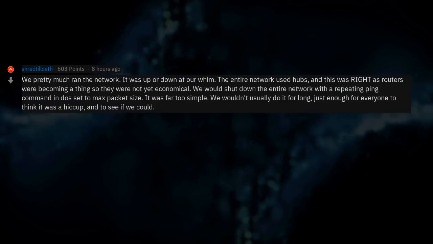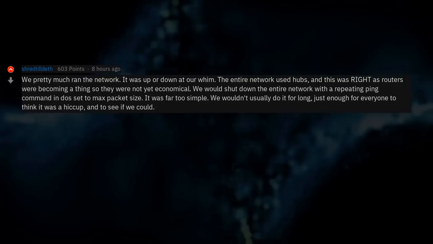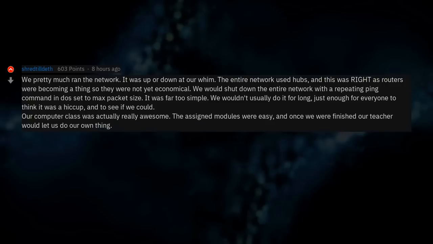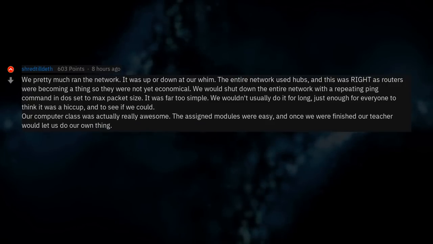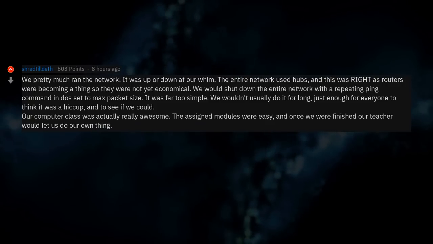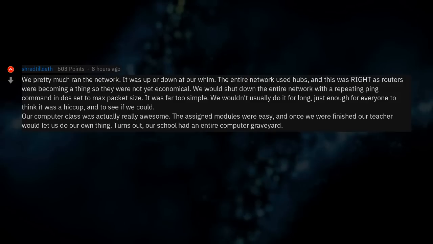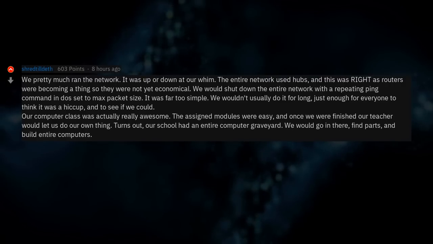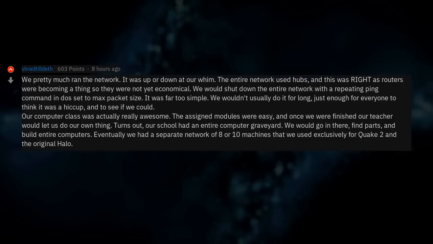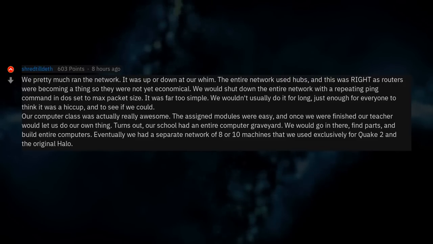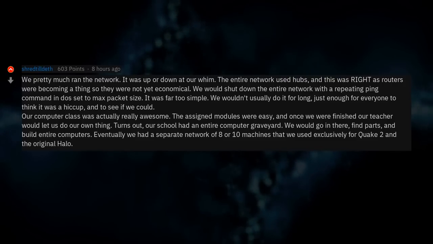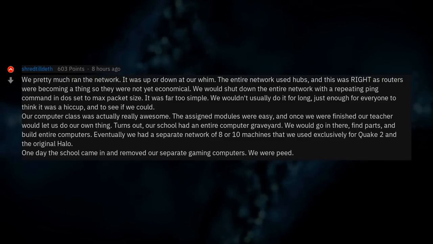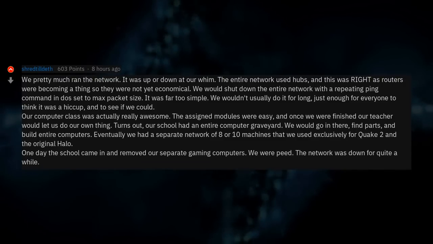We wouldn't usually do it for long, just enough for everyone to think it was a hiccup, and to see if we could. Our computer class was actually really awesome. The assigned modules were easy, and once we were finished our teacher would let us do our own thing. Turns out, our school had an entire computer graveyard. We would go in there, find parts, and build entire computers. Eventually we had a separate network of 8 or 10 machines that we used exclusively for Quake 2 and the original Halo. One day the school came in and removed our separate gaming computers. We were peeved. The network was down for quite a while.